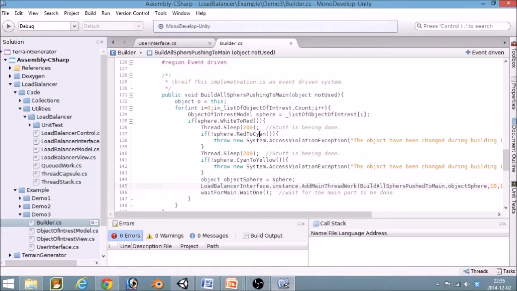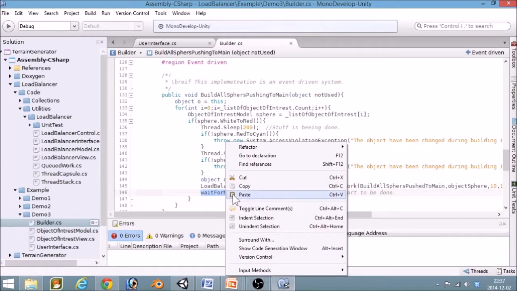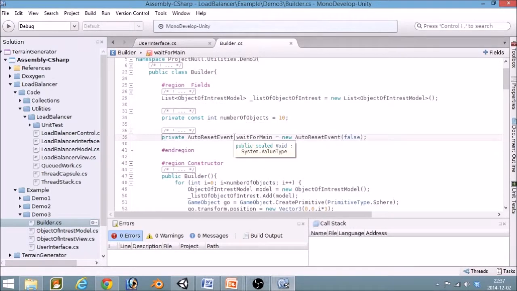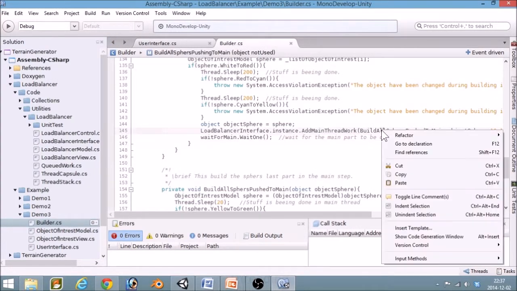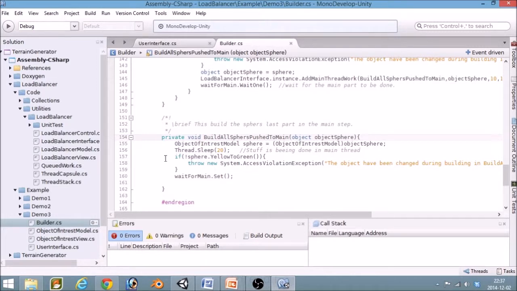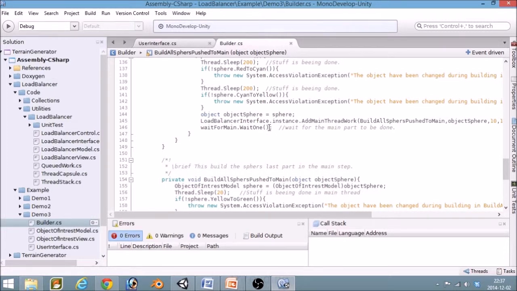So the difference is that instead of doing everything one step at a time, this is doing everything from top to bottom, then pushes everything to functions, and then it waits for main, with a wait one. This is a wait function until the build all spheres push to main is completed. This is an AutoResetEvent, which is quite neat when you're using threads, because it is something you can wait for. If we go back to the code and go to build all spheres pushed to main thread, you can see it does the work, and then it tries to change from yellow to green. If it cannot, it throws an exception. Then it calls waitForMain.Set, and this triggers the waitForMain.WaitOne to continue.